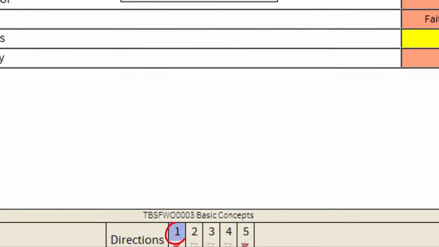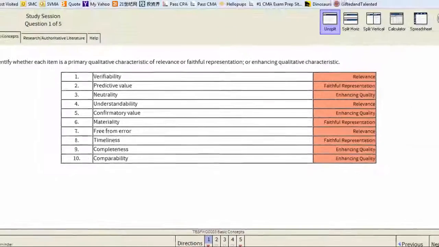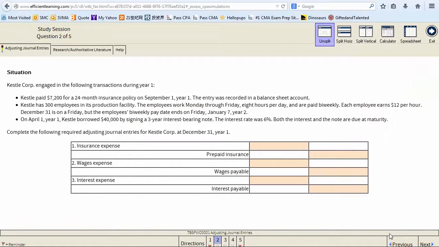You can use the flag if you want to mark this question for later checking. Let's go to the second question. As you can see, the format is very different from the first one.